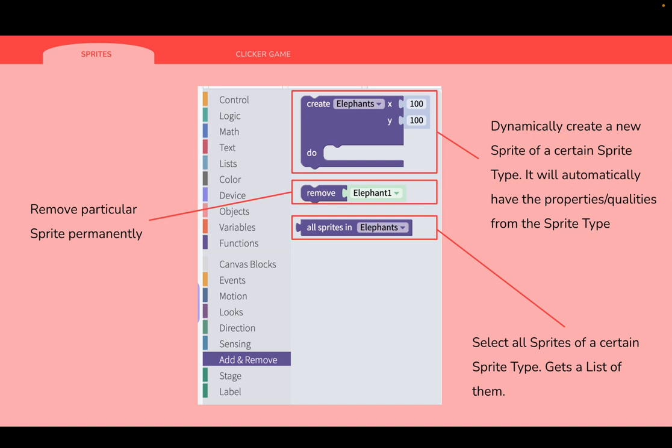as certain things happen in your game. Maybe if your user goes to a new level or creates some sort of achievement or does something of that nature, and you want to create a sprite or have some sort of sprite appear as a result of that action, then you can use this block to create sprites that belong to a type and then place them in particular X and Y coordinates and have them move as you see fit. The second block here says remove and has a drop down where you can select a particular sprite.